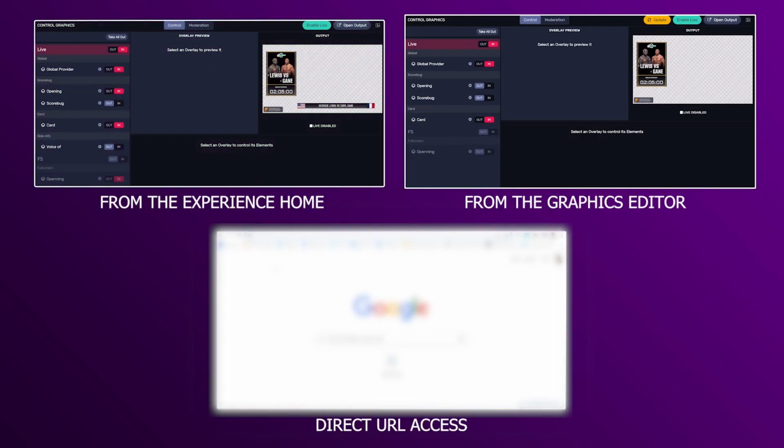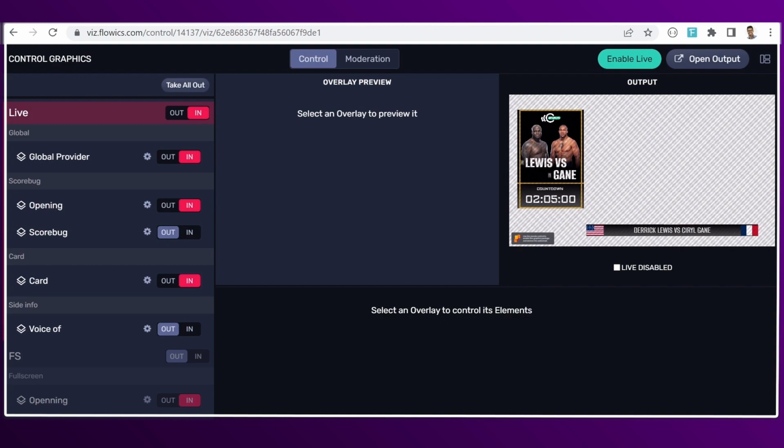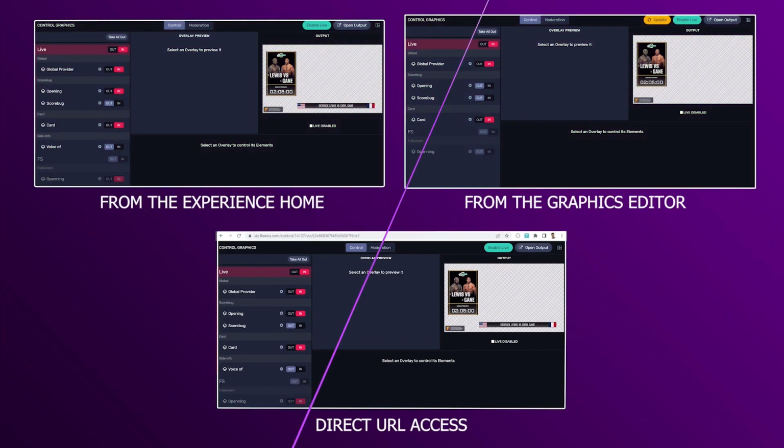Last but not least, you can grab the remote control URL to share it with the operators and producers so they can access it directly. Bear in mind, you need to first log into your Flowics account, as the remote control doesn't have public access.